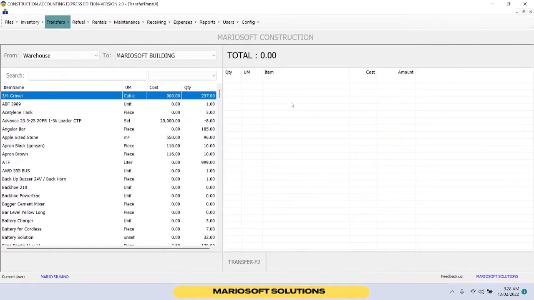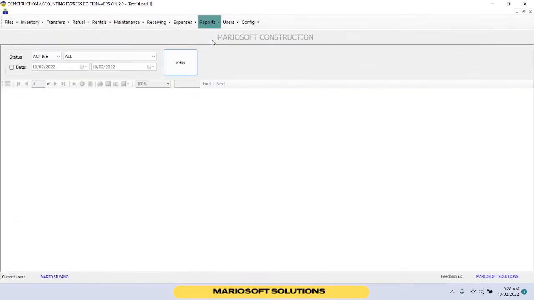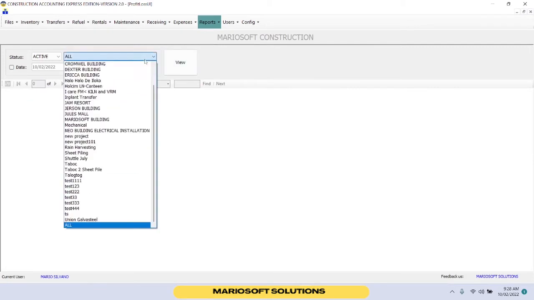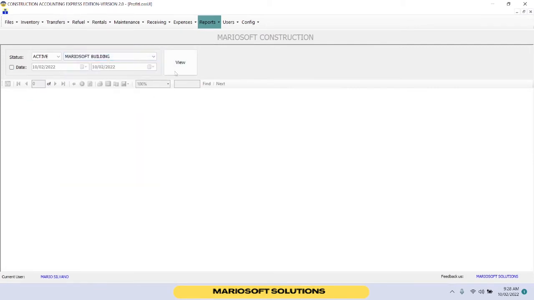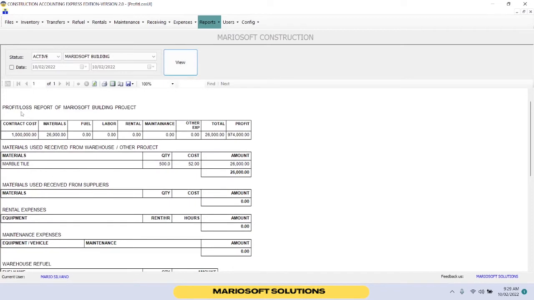If you want to check your reports under your project, let's proceed to Reports and select Project Profit and Loss. Select Project, Mariosoft Building, and click View. Lahat ng mga transactions under Mariosoft Building is dito natin makikita. As you can see, we have here the Profit and Loss Report of Mariosoft Building. We have here the contract cost, the material we used, and then as of today, we have 974,000 profit.